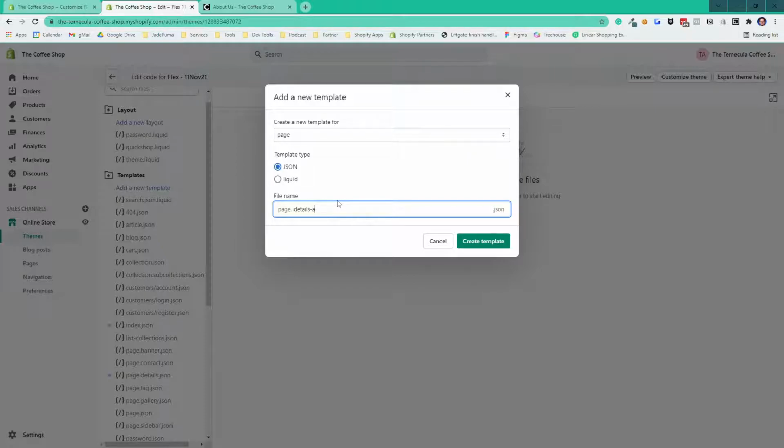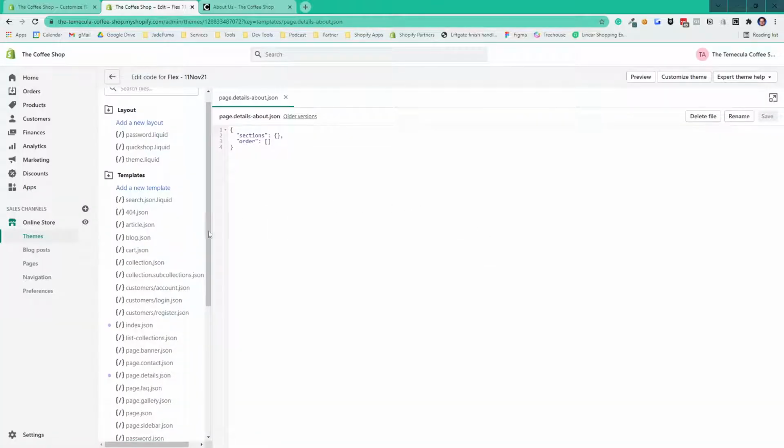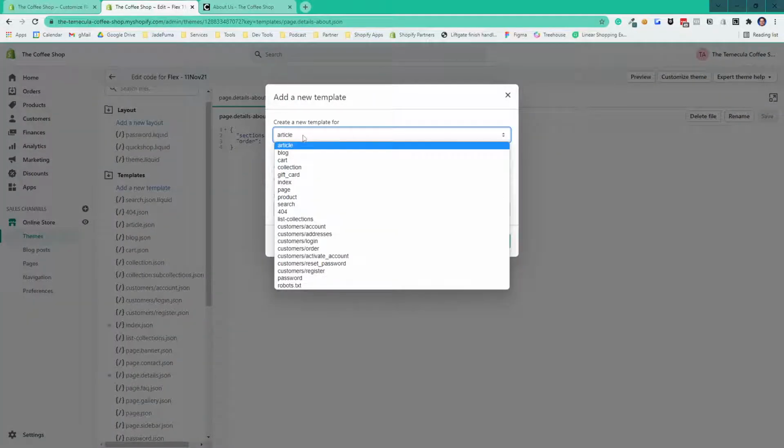And I'm going to put a dash and about. And that'll be for my about page. So I'm going to create that template. And it's got a bunch of empty content in there. And I'm going to create another one for location while we're at this.